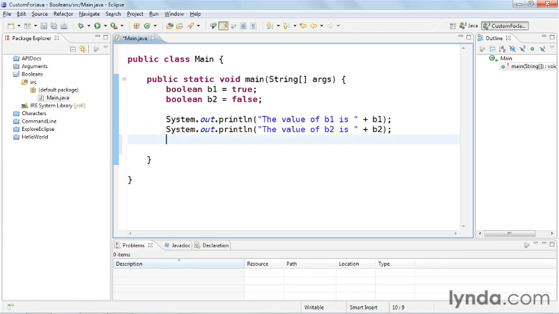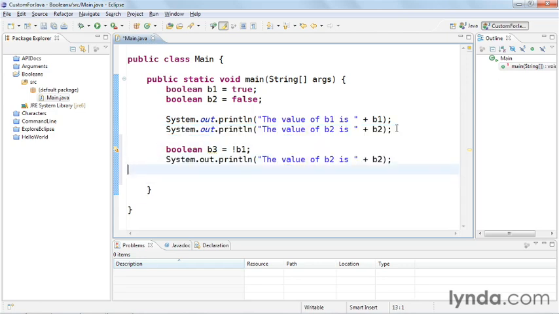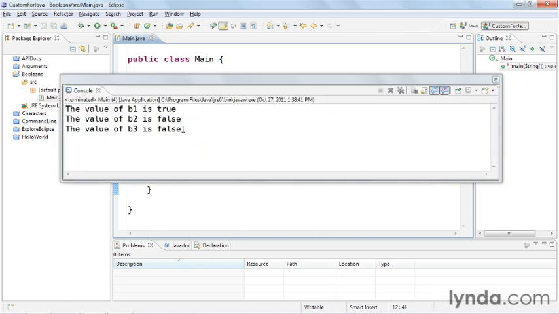You can reverse the value of a Boolean variable by prepending the exclamation mark or bang symbol. So for example, I'll create a new variable. I'll call it b3, and I'll use the reversed value of b1 using exclamation mark b1. Then I'll make a copy of my println command. I'll paste it in. I'll change to the b3 variable, and I'll run the application. And I see that the result of reversing b1, which started as true, is now false.